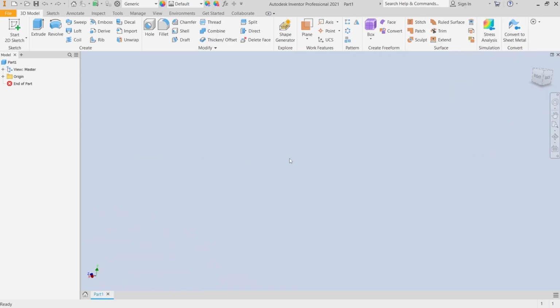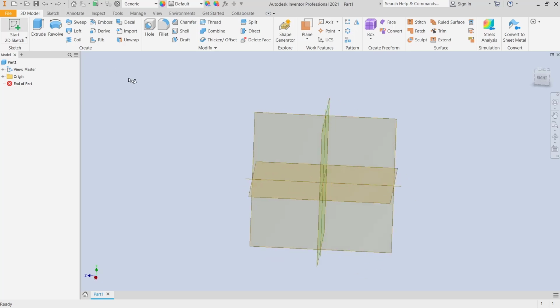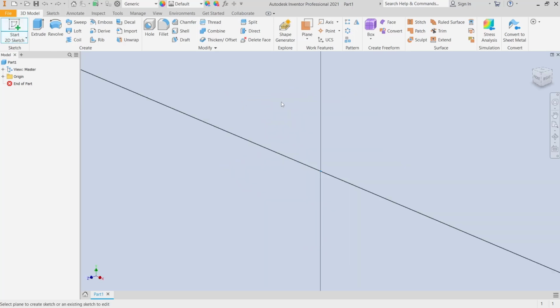Hello everyone, today we are going to learn a basic Inventor tutorial on how to make a cone. You can click start 2D sketch and I will choose this plane.